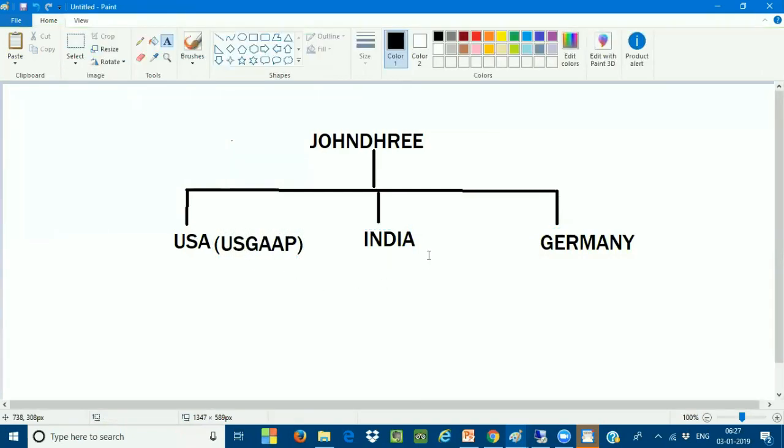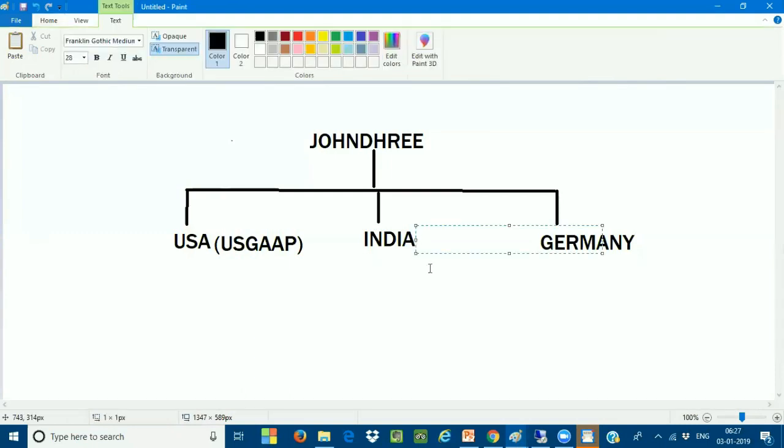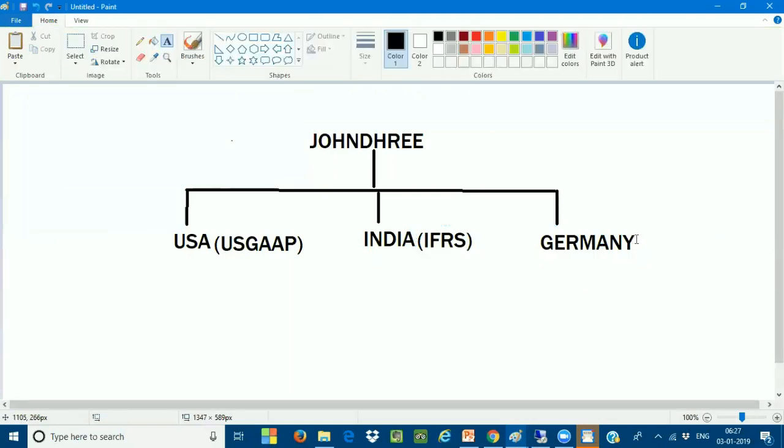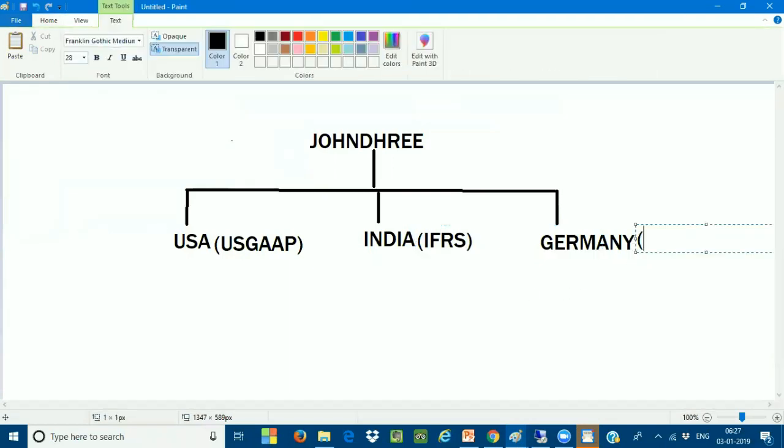If I come to India, I am going to be using the local GAAP or IFRS. IFRS is my reporting system. If I come to Germany, I'll use the local GAAP. So according to the country level, we are going to be using 3 different reporting systems. One country has one reporting system, another country will have another reporting system. Based on that, 3 countries, 3 different reporting systems have been maintained.